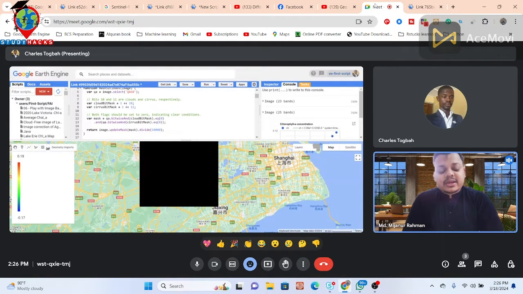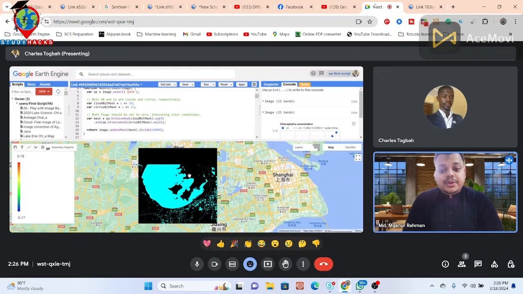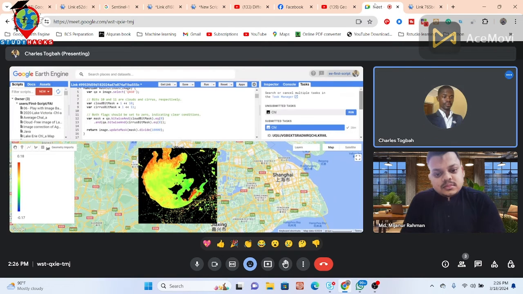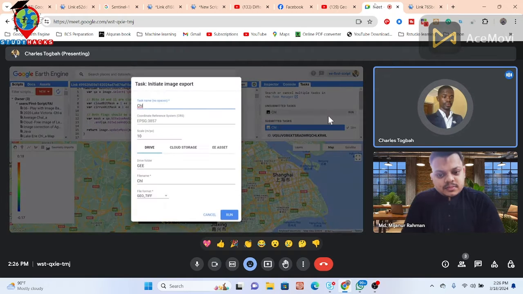You can simply click on the tasks tab. Now you can also download this chlorophyll concentration map. You can download it in TIFF format, and further you can easily work with that. Here I click on the task, and then I have to click on run. Let me just run that.